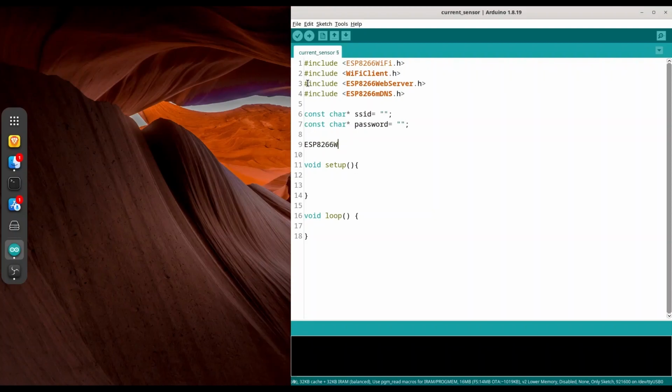So now what we need is an ESP8266WebServer object, call it server, and port 80, because usually web content is delivered through port 80. And now we are going to create those variables I mentioned. So first is going to be string top.